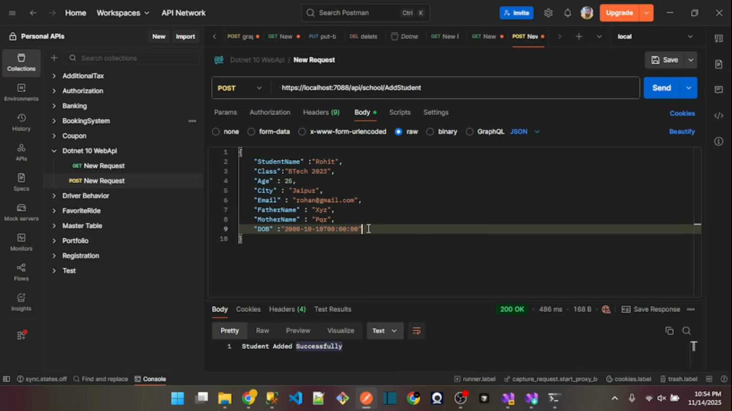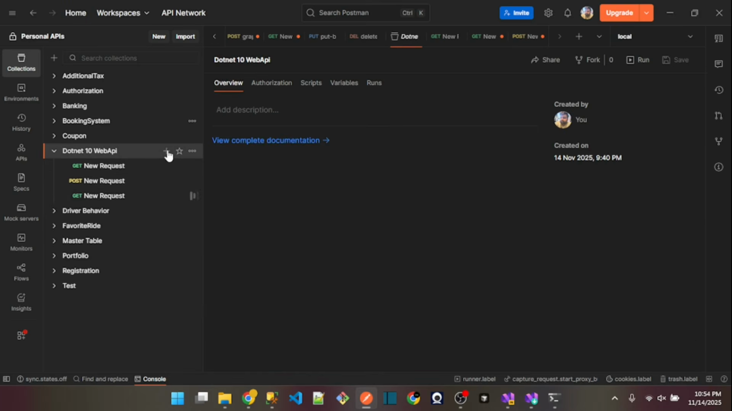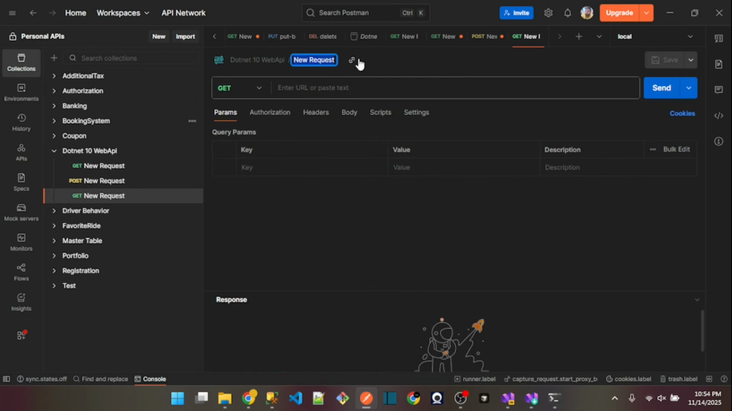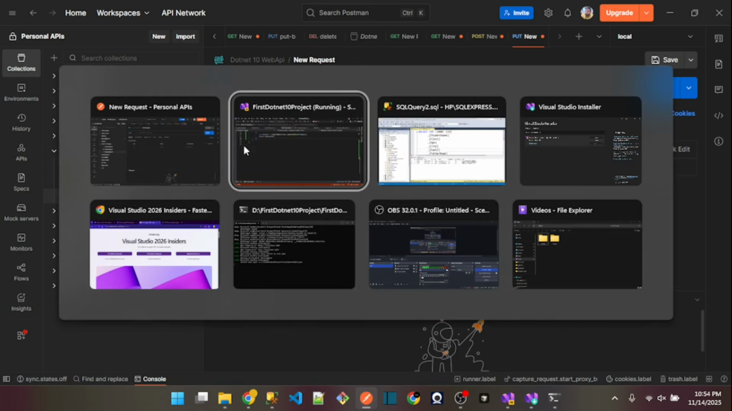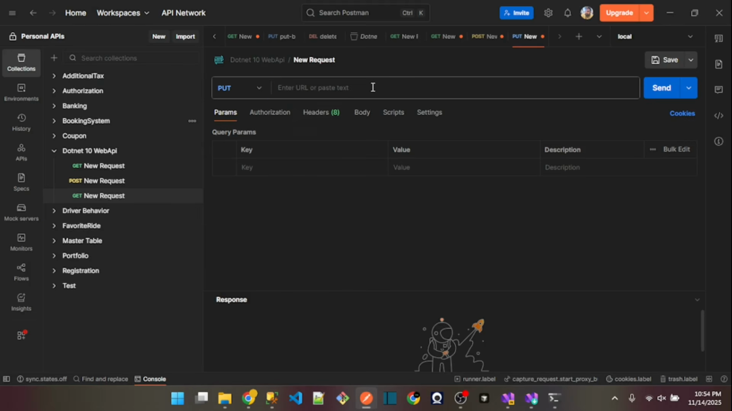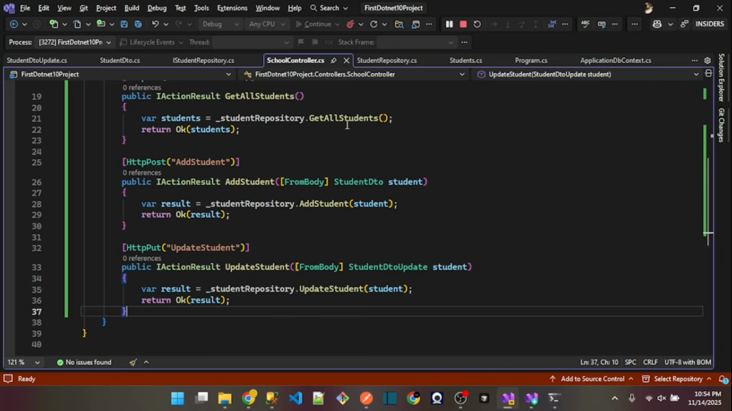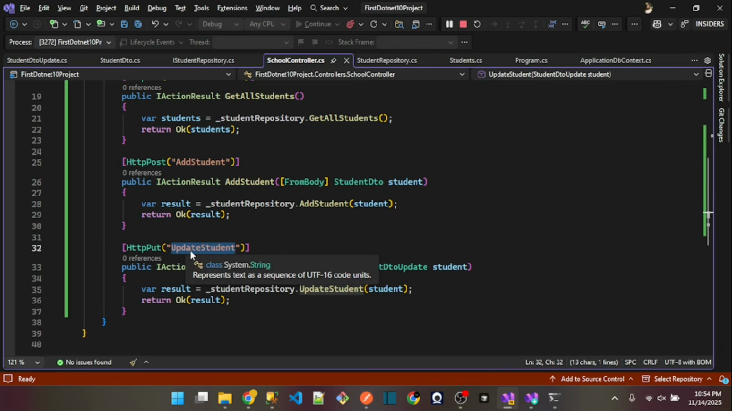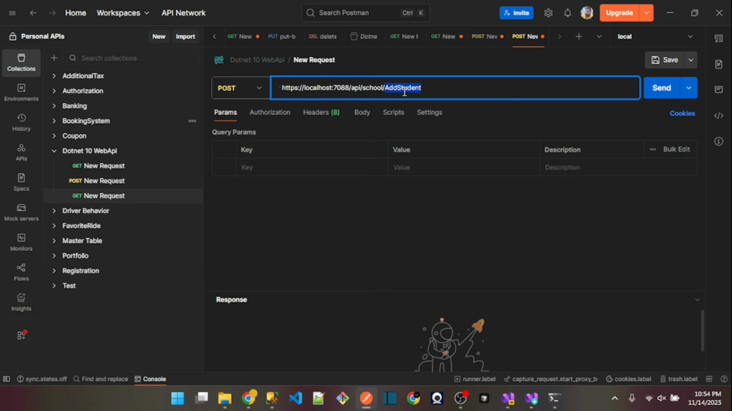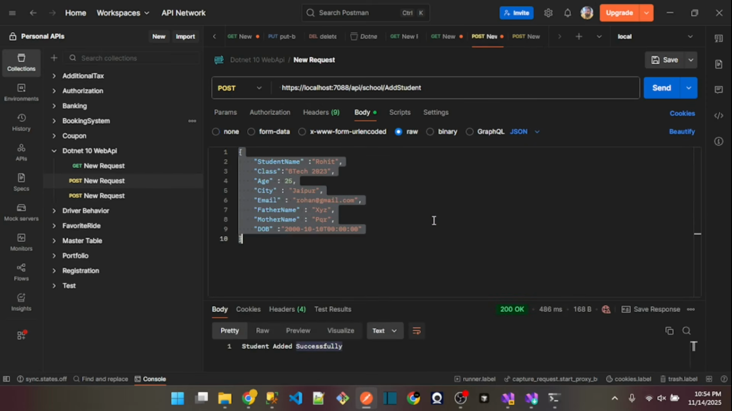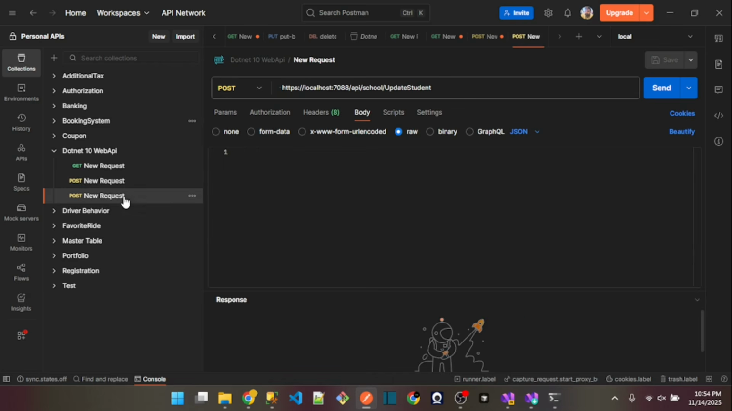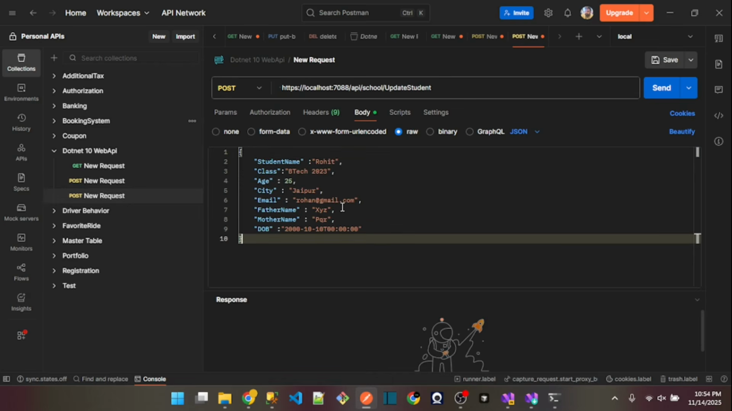After that, what you have to do, I will create a new API with the name of, let me make it a PUT. Okay, so I will just paste the API name here. Okay, that's good. And I will pass the API parameter as well. Okay, so this is the API parameter.